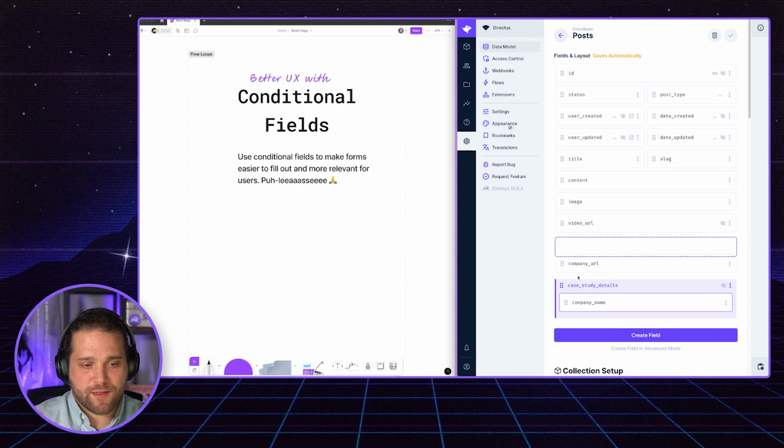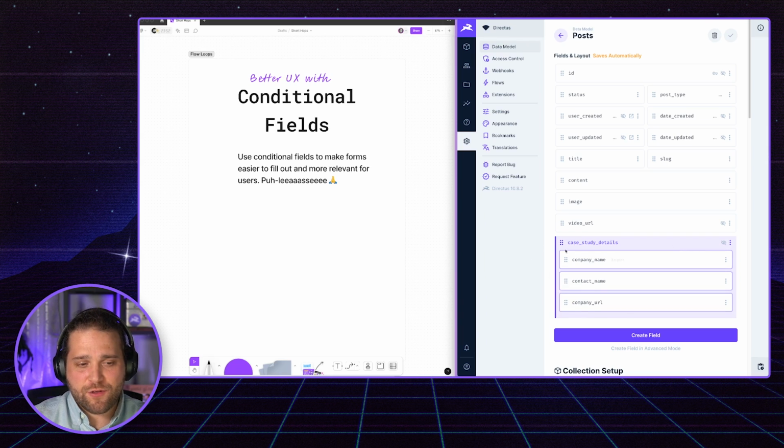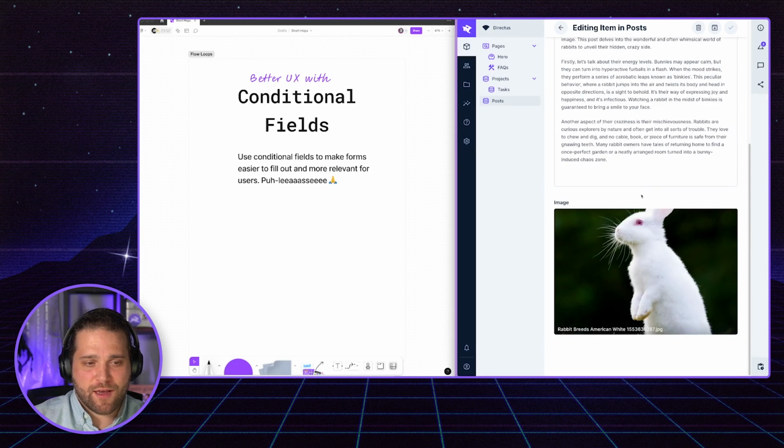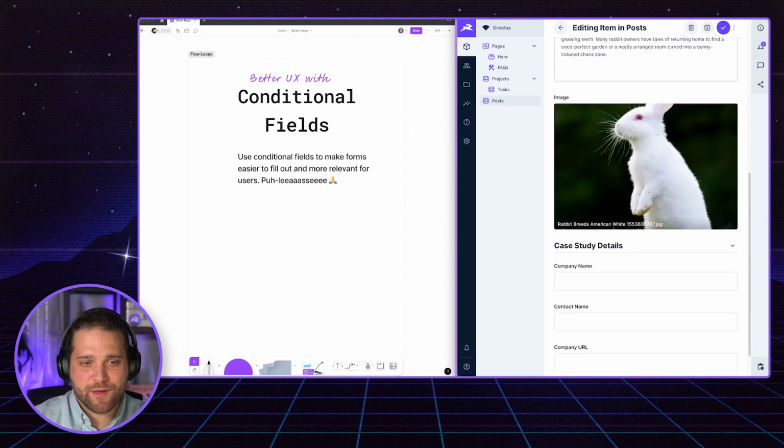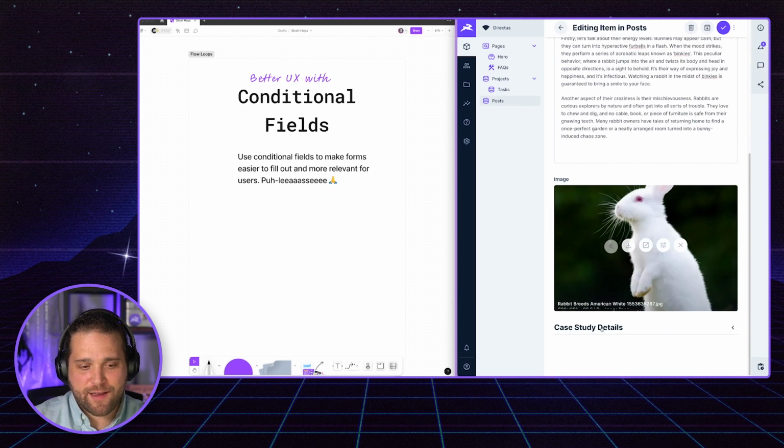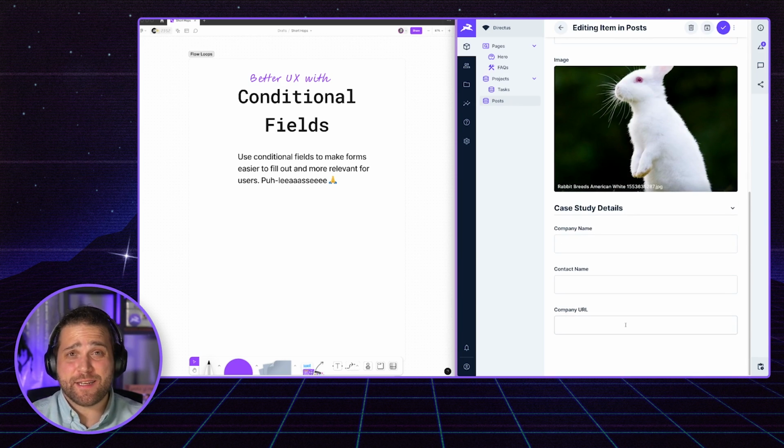And then last but not least, I'll just drag my items into the actual form. So if I use this grouping, I don't necessarily have to add the conditions to these individual fields because they're part of that group. So now if I scroll, right, for any blog posts, you see that we just have content and image. For a video, now that video URL pops up. But for a case study, I now have this collapsible case study details section.